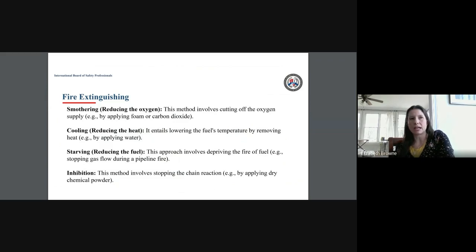And that would work by either ensuring that the employees were not in the room when the method was being utilized, or employees would be required to wear an air supplied respirator with an oxygen tank on it if they were going to be going into the area. The next method is cooling, so reducing the heat. It allows the fuel temperature to be lowered by removing the heat.